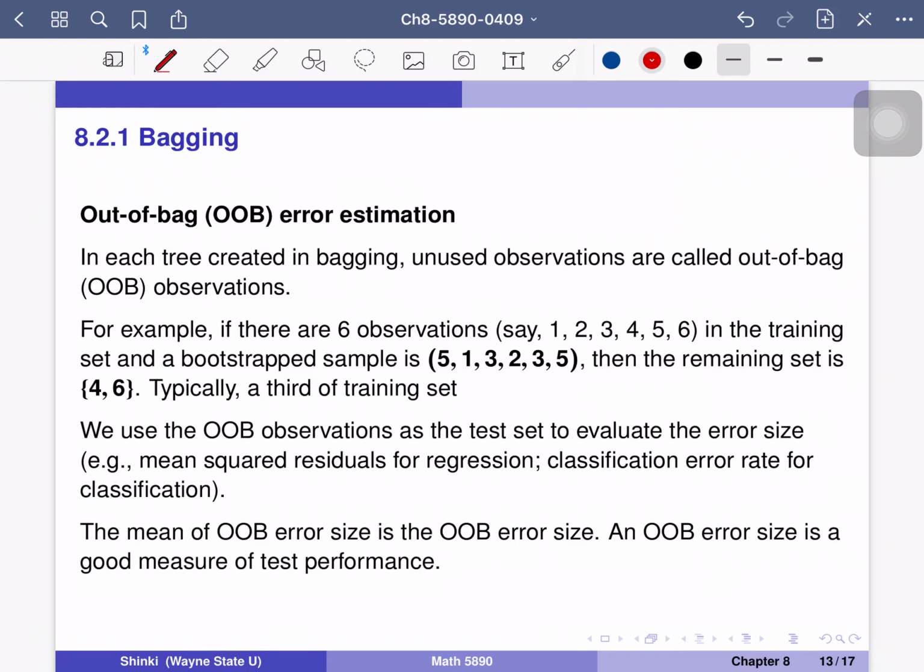Okay, so next we discuss a couple of tools for bagging. So one is the error estimation: how to maximize the out-of-sample performance, I mean the test performance. So we use the out-of-bag error estimation. This is unique to bagging. In each tree created in bagging, the unused observations are called out-of-bag observations.